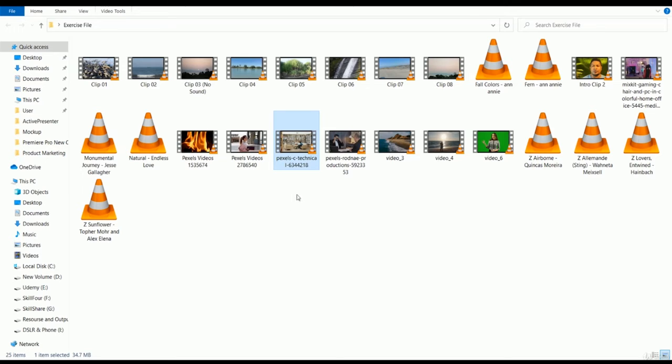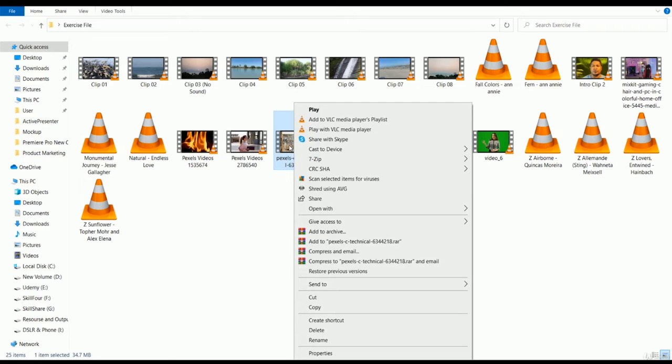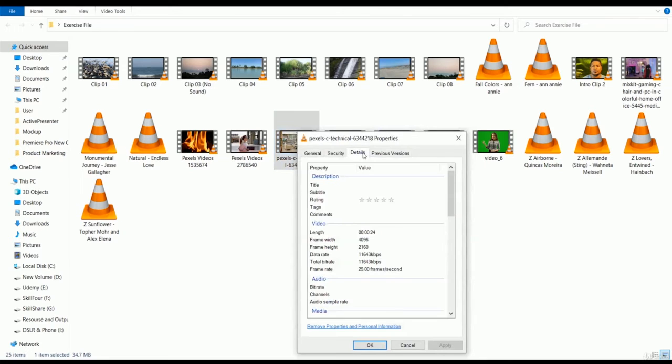In that case, you have to right click with your mouse on this Pixels Technical video, then you will get this properties option. So you just have to click it, and then click on this details tab. Okay, so these are the properties of the Pixels Technical video, and when you click on this details tab, you will have the parameters or details about the video. Okay, so let's focus on the video section. You can take a look.